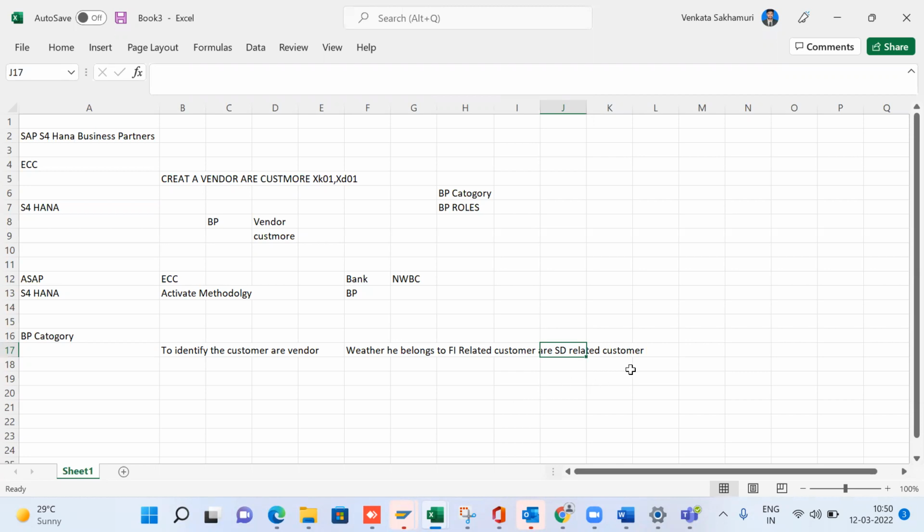An SD related customer means, for example, if you are doing sales related activities, then an RV document will be generated and payment will be done from FI side. Like that, this BP category defines whether the customer belongs to an FI related customer or an SD related customer. BP category defines that. I'll show you in the system what a BP category is.